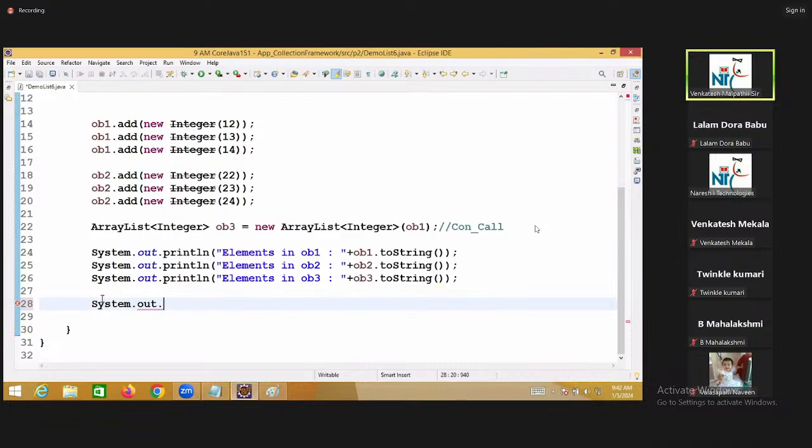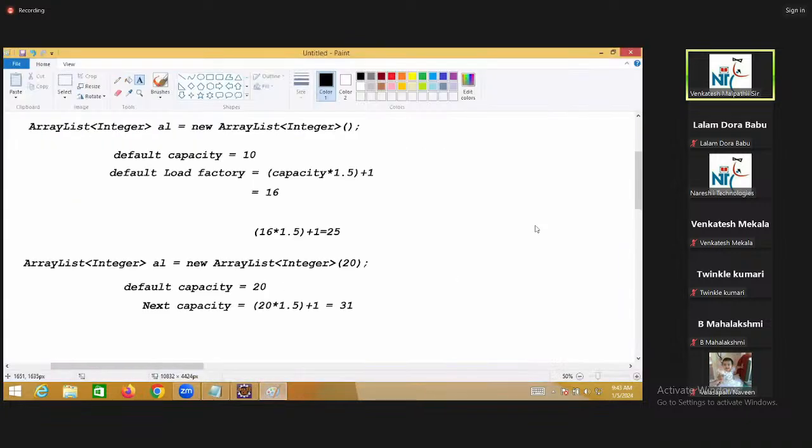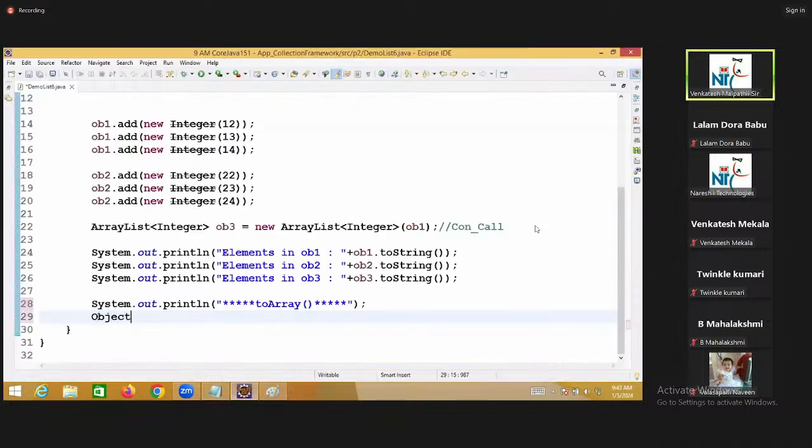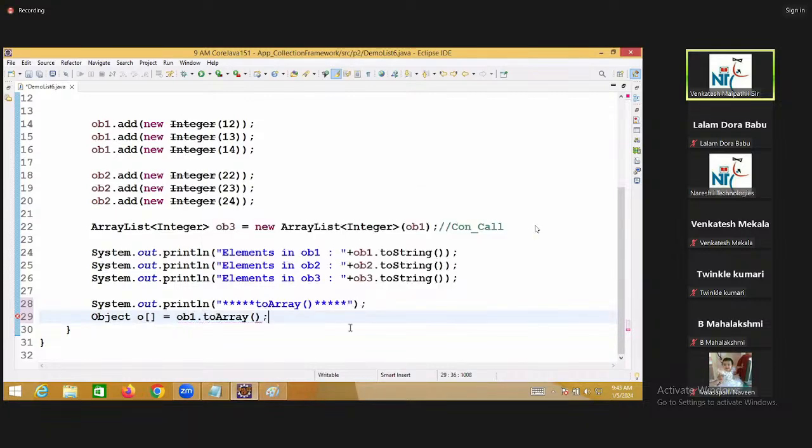So System.out.println. I am using a method known as toArray. What is the toArray method syntax? Can you see? Object array. It is converting into an object array, or not? Do you remember the object array? So it is converting into an object array equal to ob1.toArray. Directly converted into an object array. You can display.